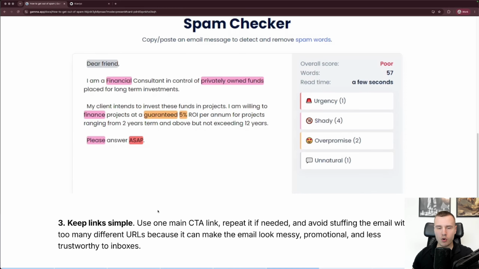Next up, keep links simple. Now, if you ever open an email in your spam folder and the images don't usually load, it's just a bunch of different links. It's a whole mess, and that's because they just use too many different URLs. So you want to use one main CTA link, repeat it if needed, and avoid stuffing the email with too many different URLs because it can make the email look messy, promotional, and less trustworthy to inboxes.